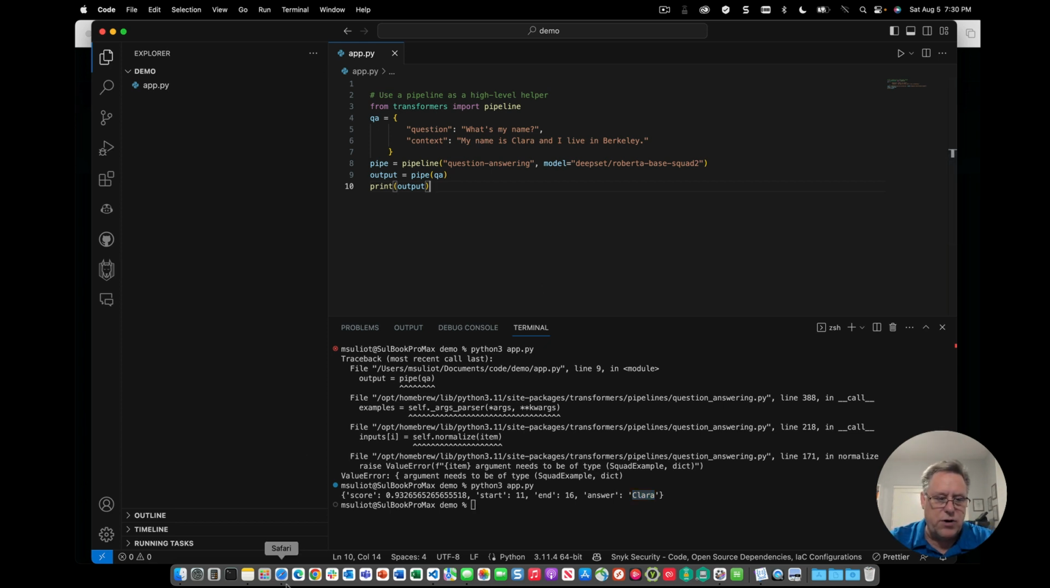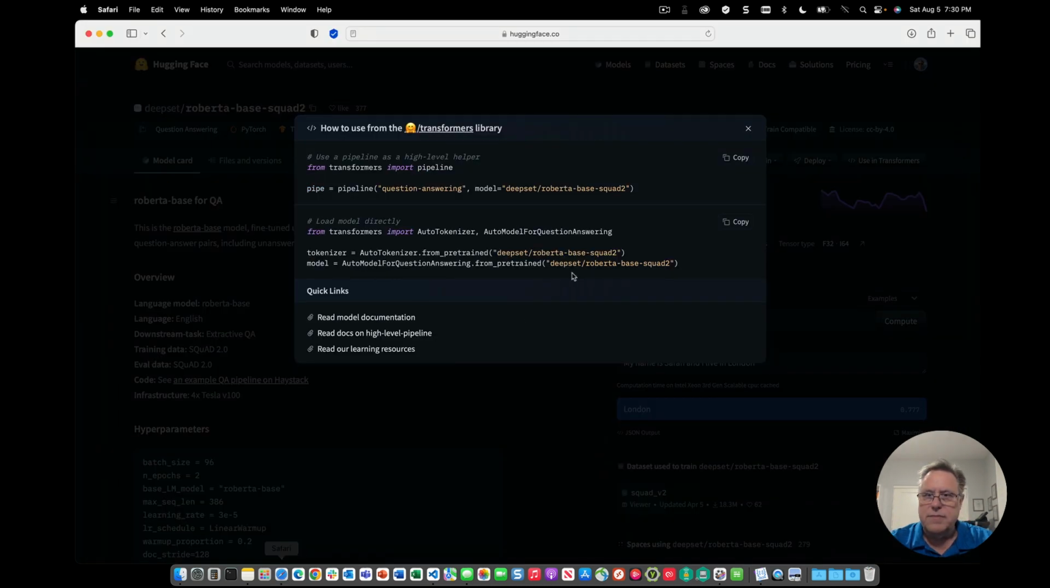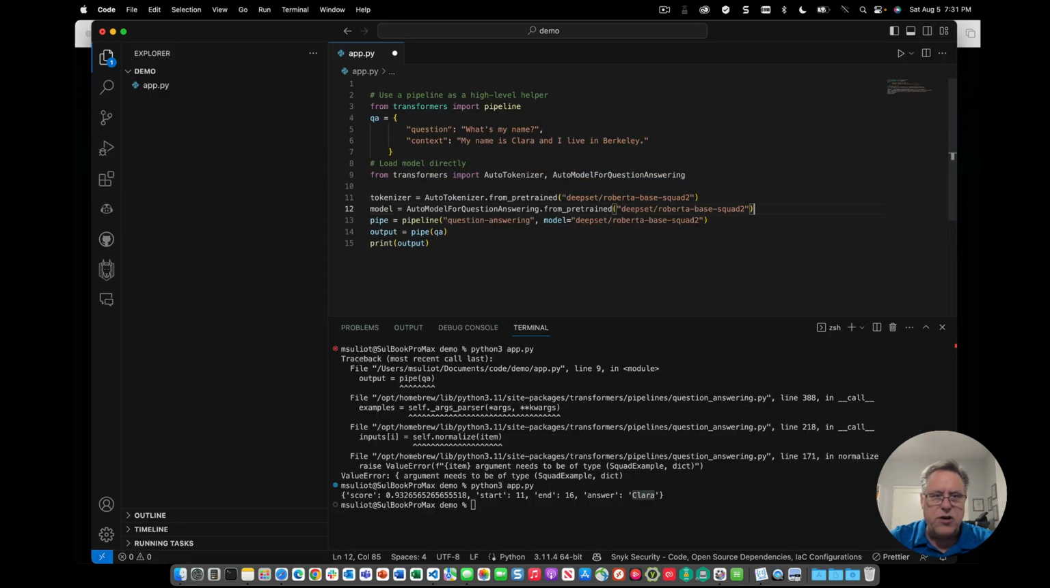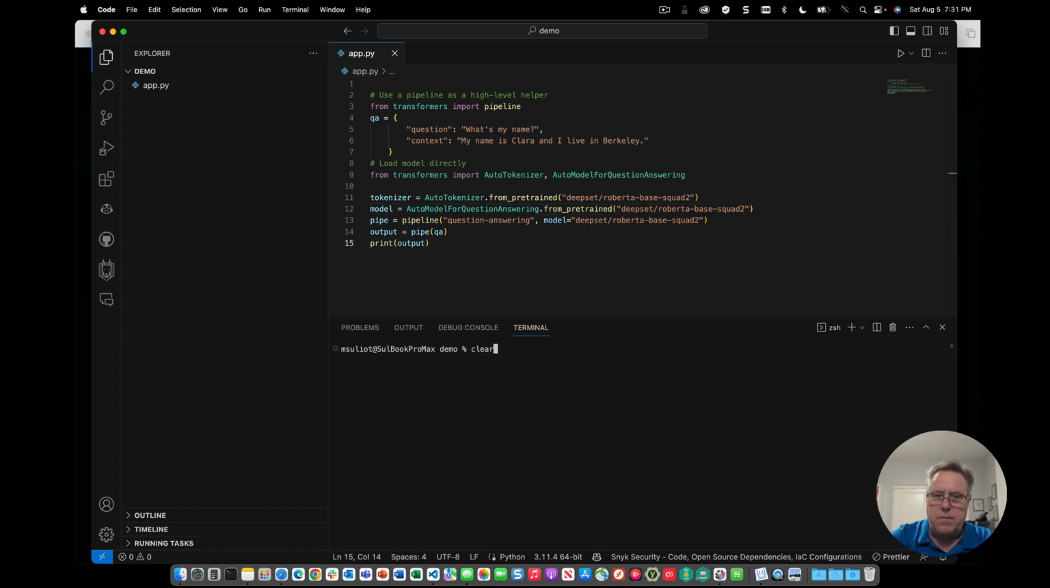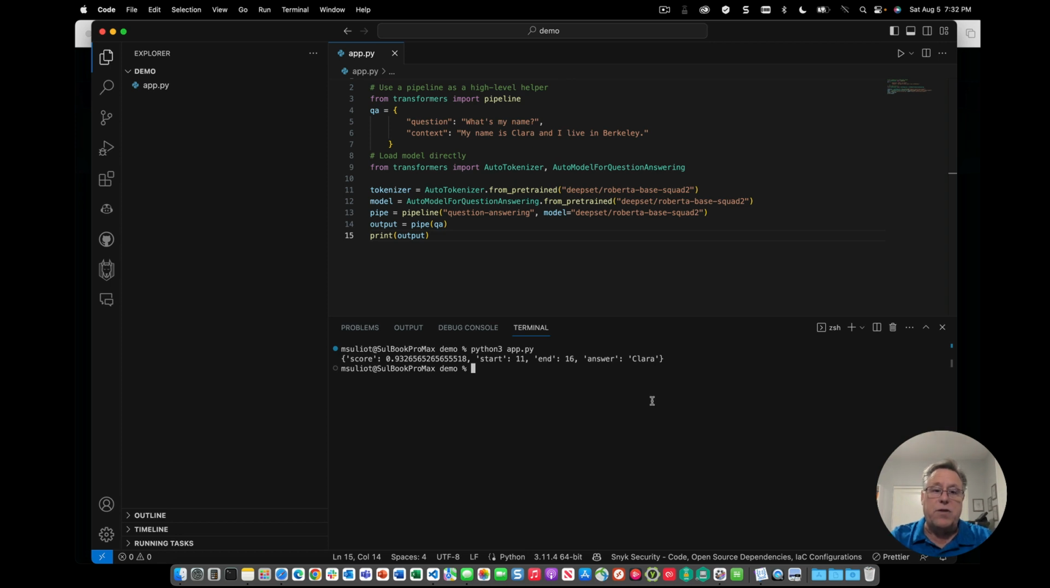On the last one we're going to try, we're going to go ahead and copy in this, and this is going to be one of the local ones where you have the tokenizer and the model in it. Normally I just squeeze it in here, and we'll see how that works. Clear. All right, so there you go. Same output as the other two.